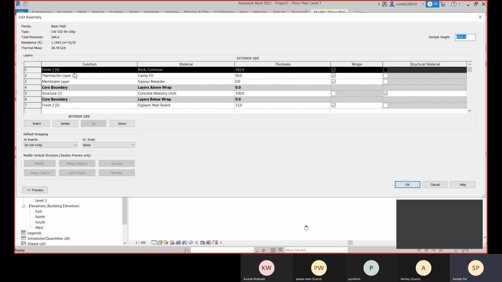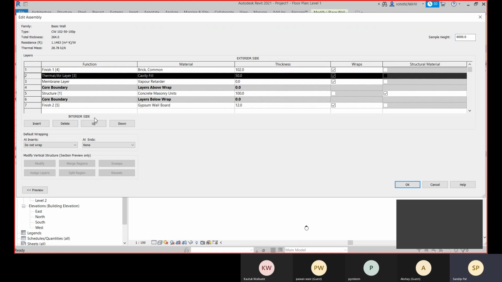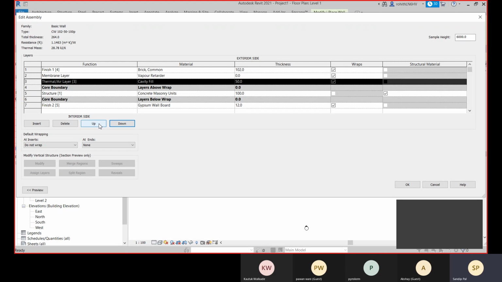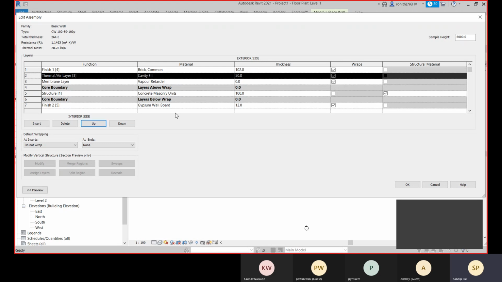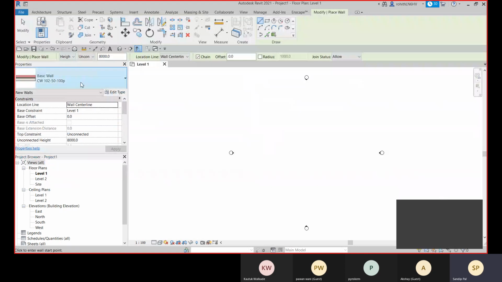So we have all these layers. We can delete some layers. We can change the placement with the up or down. We can change some placements. So these things we have. Okay, with these options we can create our compound wall.